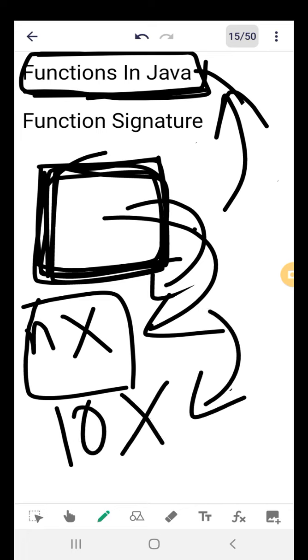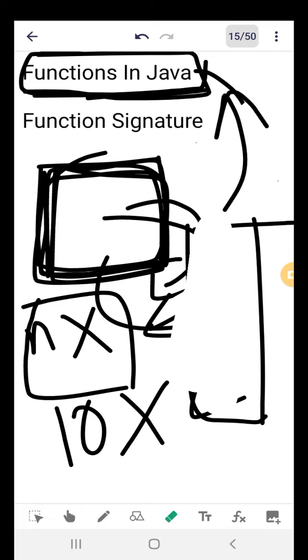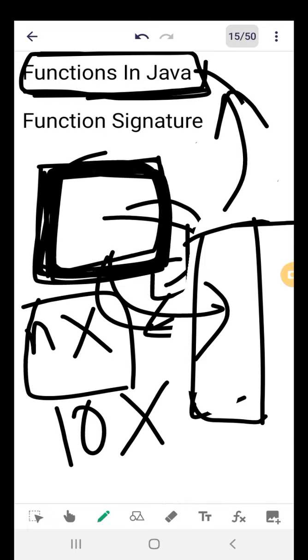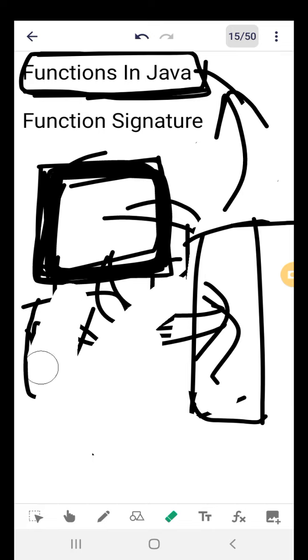In a big program, 10 times or 100 times the same small program is needed. It's not justified that I will be writing this same small program 100 times. It will be very lengthy, very difficult to understand, and very difficult to debug also. So it is better if I write that code beforehand and then just call this code whenever it is required. That will be time saving and efficient also.